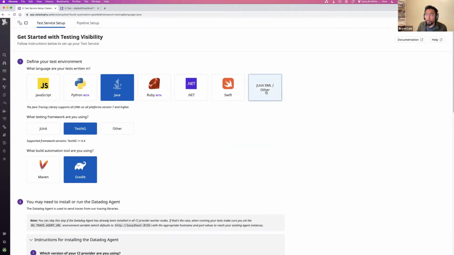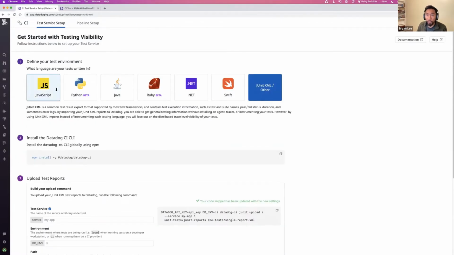And alternatively, if we don't support your specific language or test framework, we do have a catch-all with JUnit XML test reports. So most test frameworks are capable of exporting their results in this JUnit XML test report format. And you can always upload that to Datadog, and we'll parse it, and it'll power this part of the product.